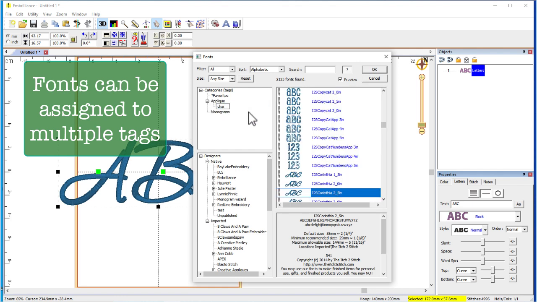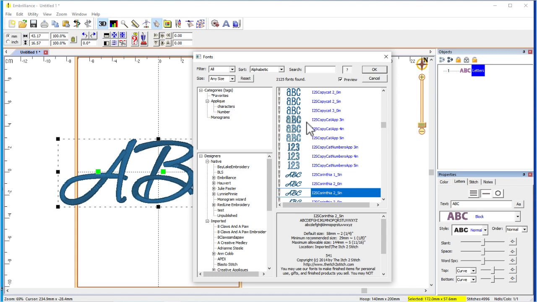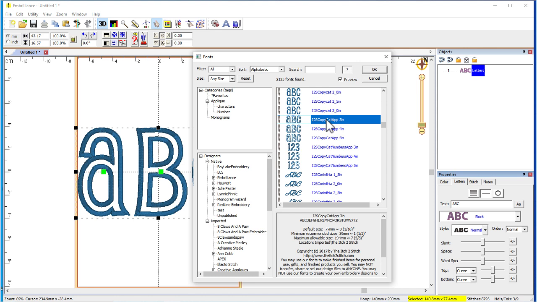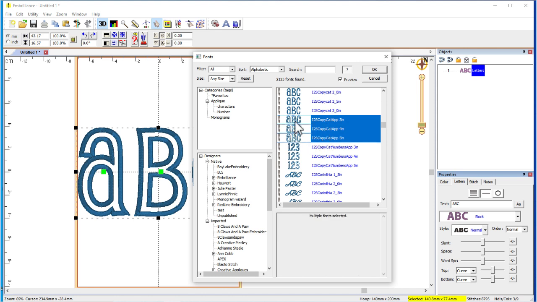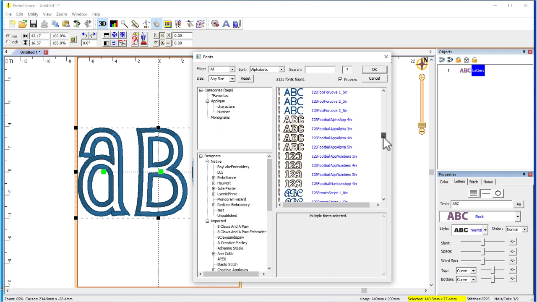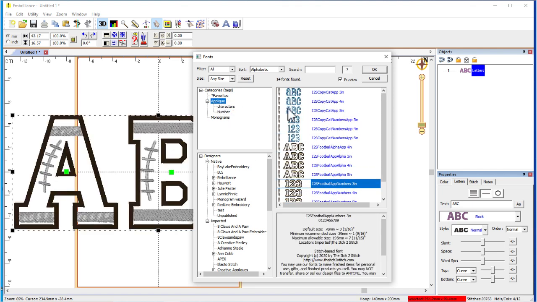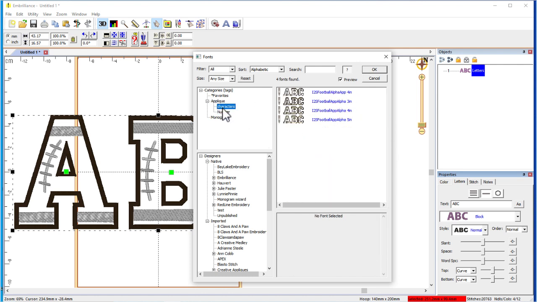Here I have created an applique tag with subtags of characters and numbers. You can select multiple fonts at one time using the Shift key or Control or Command key on a Mac and drag and drop the selection onto the tag that you want to assign them to. Notice that when you assign a subtag to a font, it is also listed in its parent category.